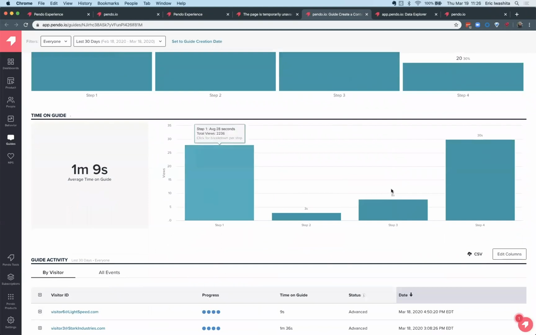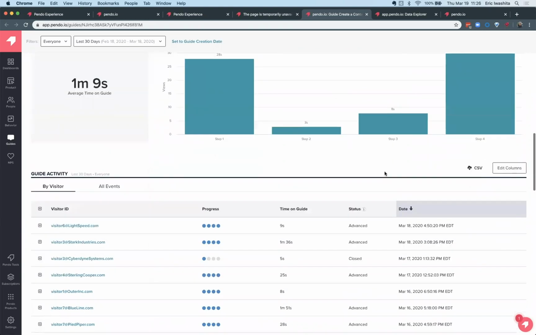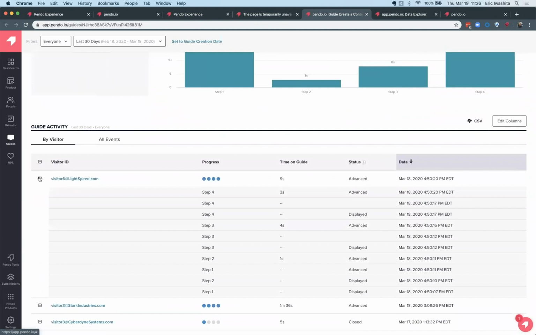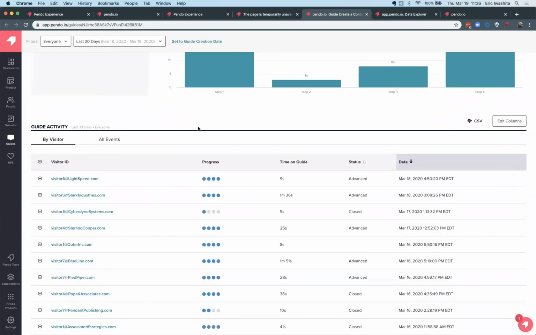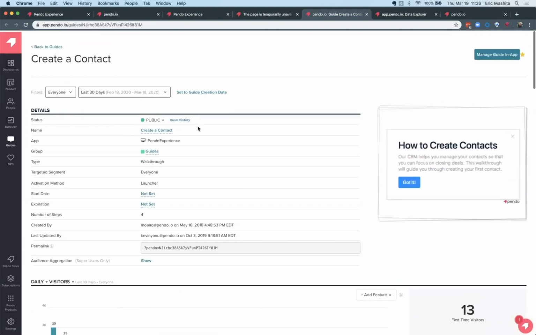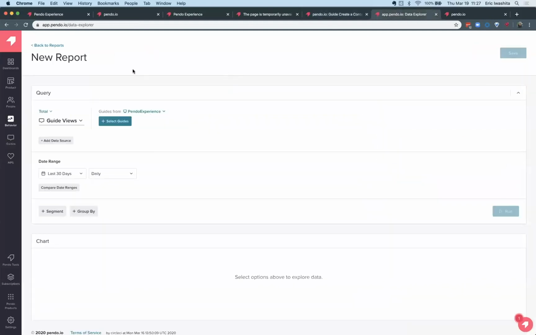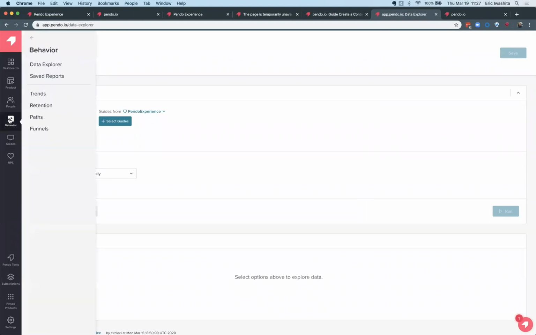We can see that people are spending on average more time on the first and last step. You can also see and drill into specific users and see what they did or how they interacted with these guides. And so surfacing the information about how a guide is being used is really the first step. But now the important part is tying this data and overlaying this data with the actual outcomes that we wanted to drive.